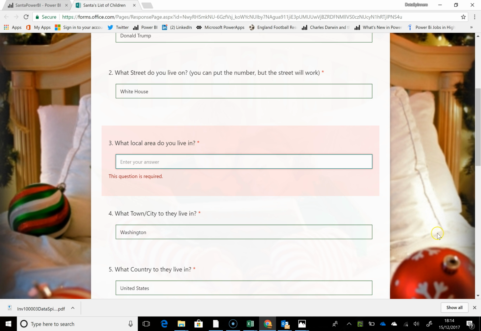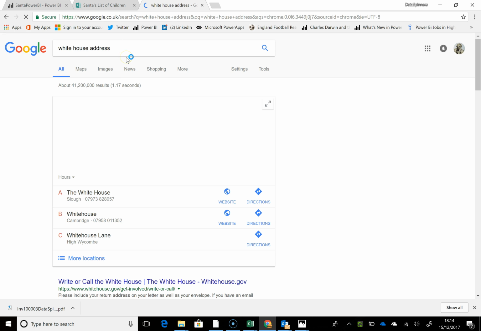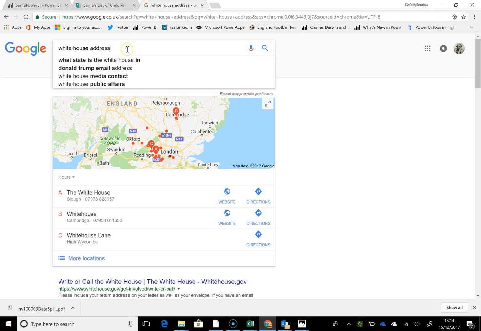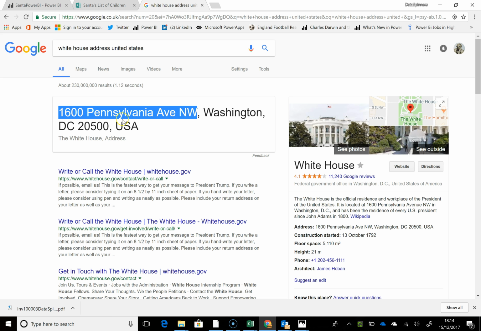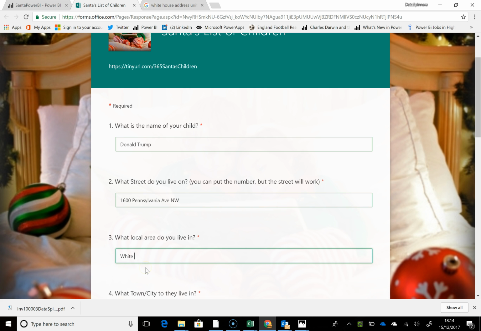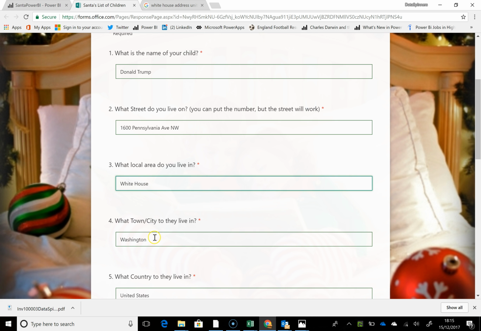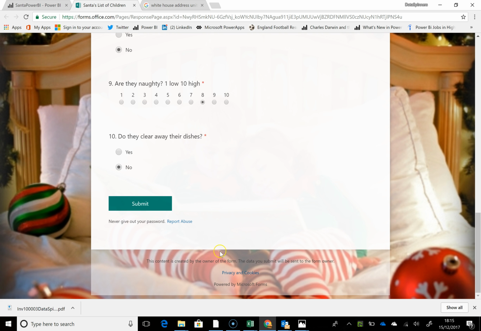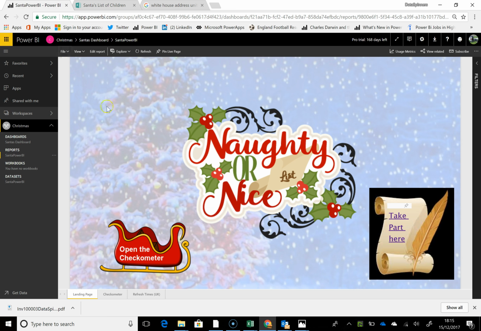Oh, okay. What local area does he live in? I'm just going to jump in there. White House address. So it's definitely not White House, United States. So I found the address actually, so I am going to say it's 1600 Pennsylvania Avenue, and we'll put White House. I don't know if that makes any difference. Yeah, that's looking good now. So I will hit the submit button. It's happy now.